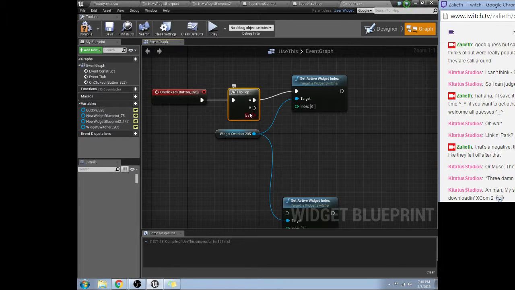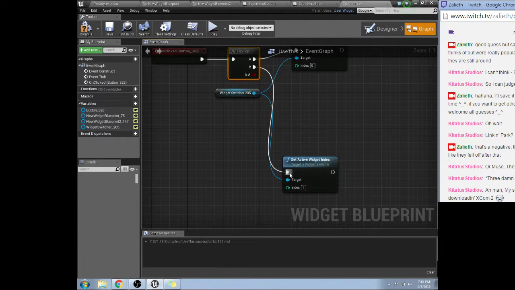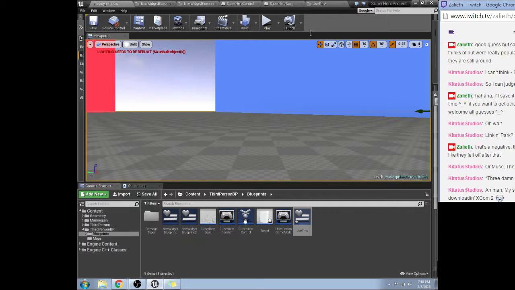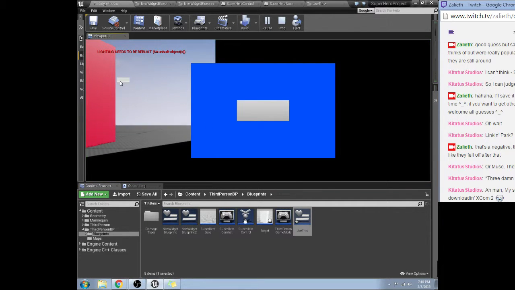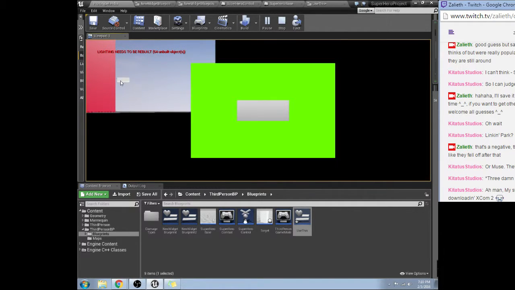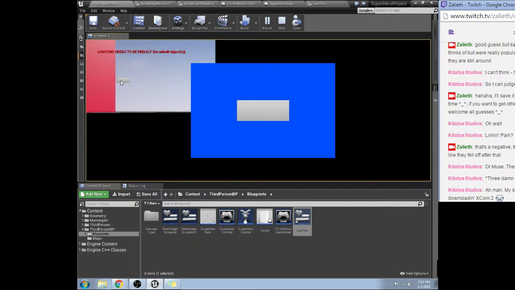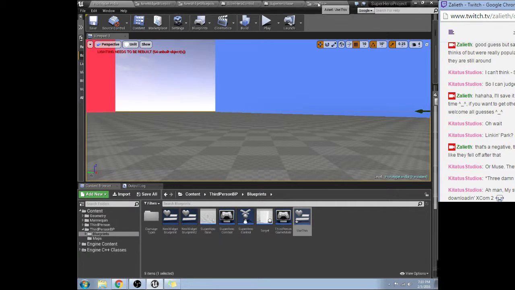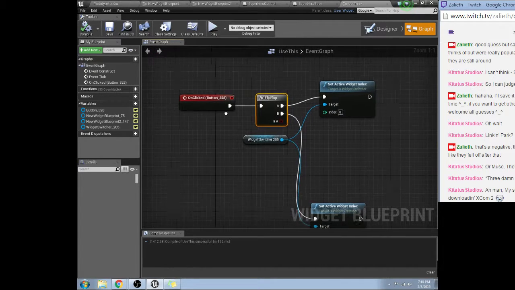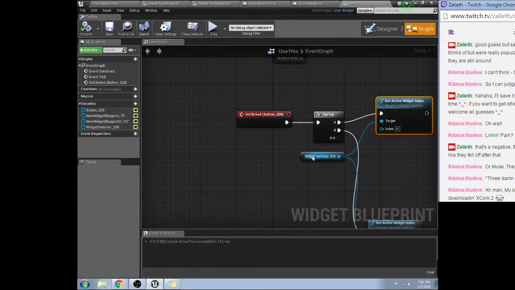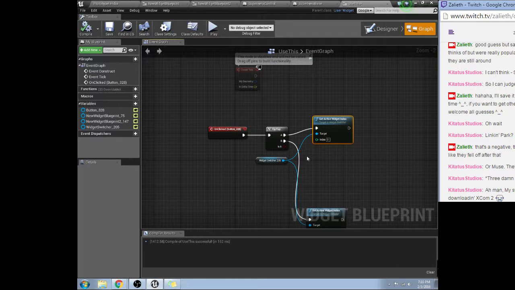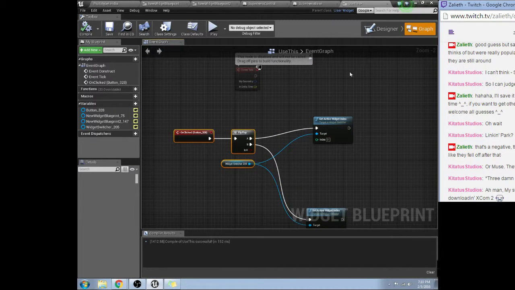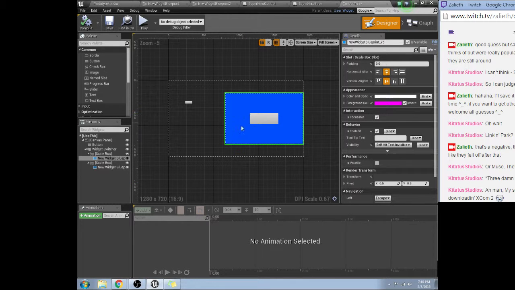Flip-flop. Now, if we hit the button here, it switches between them exactly as I would expect. We could do this with multiple things. We could do a switch on int and have that int represent the active widget index. Have, you know, however many widgets we want within this widget switcher. We could have 20 selections and it just cycle through them based on what we want.